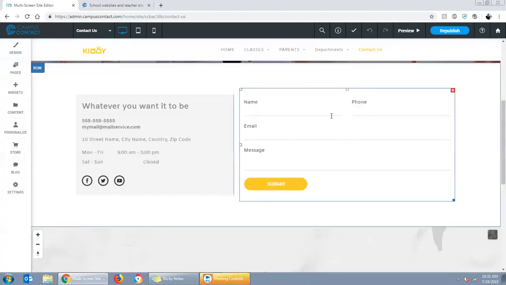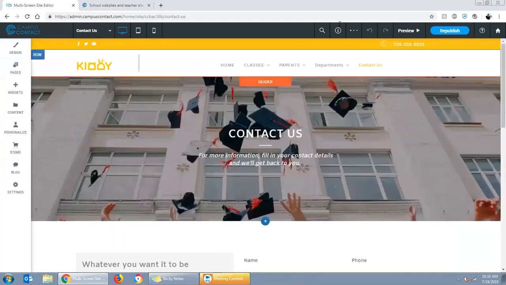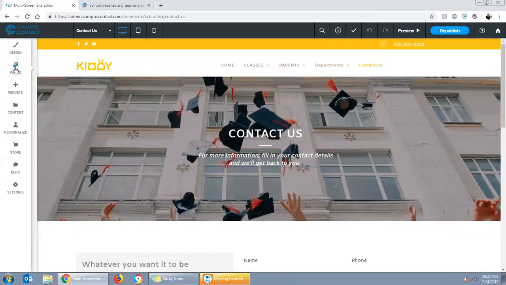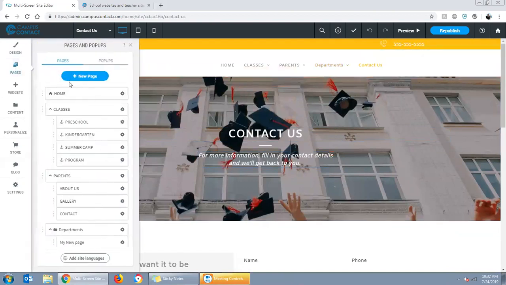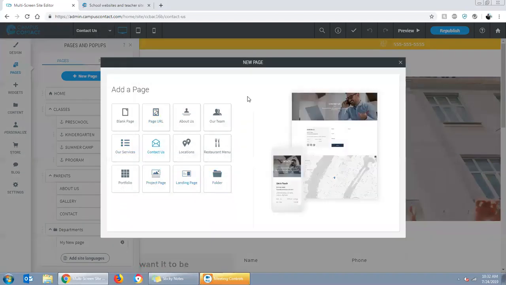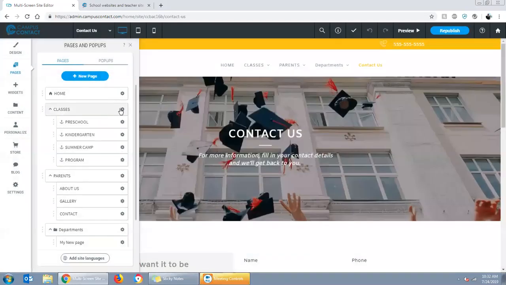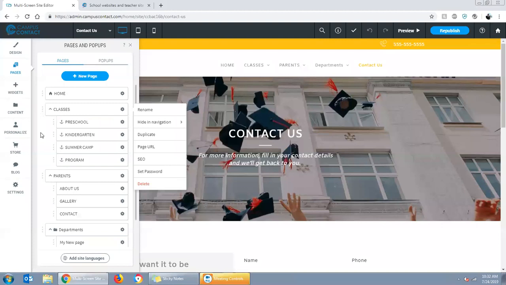So again, we'll talk about managing content later as well. But for now, just so you can see the different kinds of pages. That's how we manage pages. That's how we create pages. There's some of the different page types. And of course, page settings by clicking on the little icons next to them.